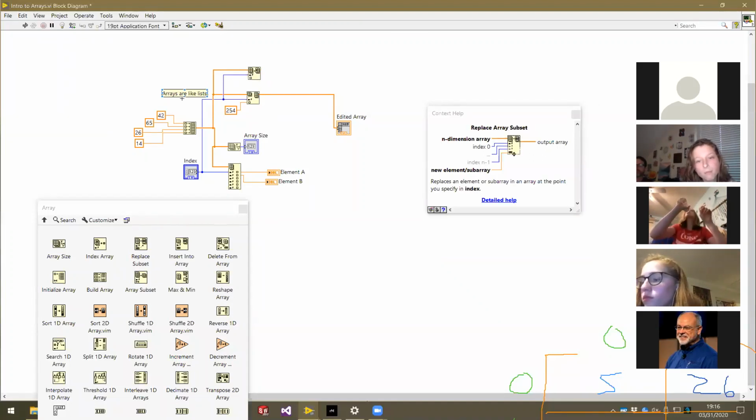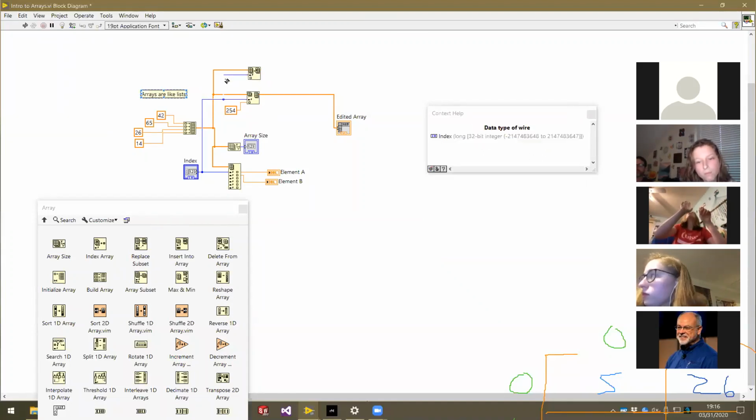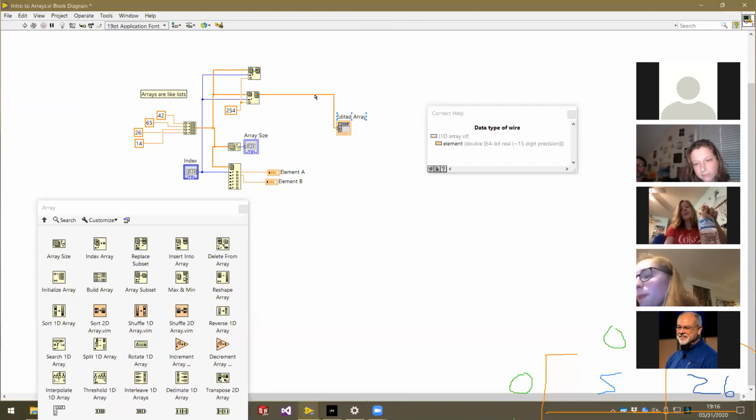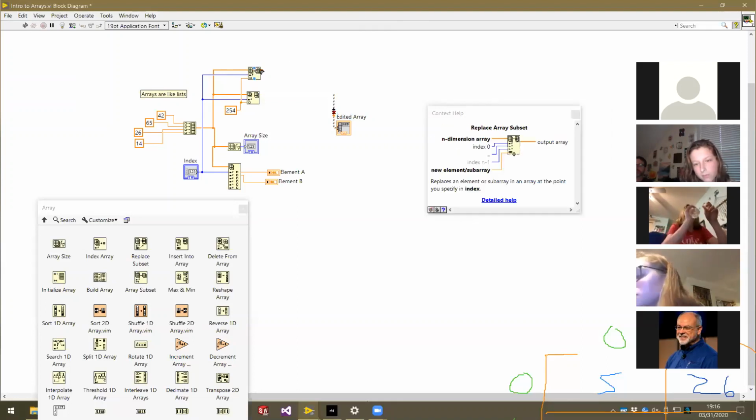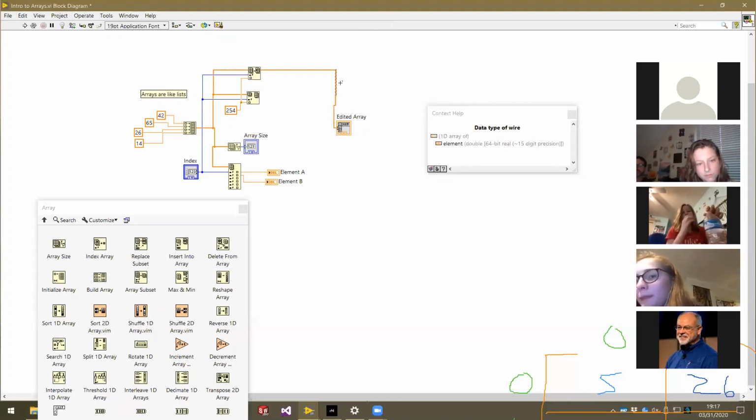Hook up the same index value just because it's easy. And we'll also hook up the 254. But the difference is going to be, this one is replace. And this one is insert.